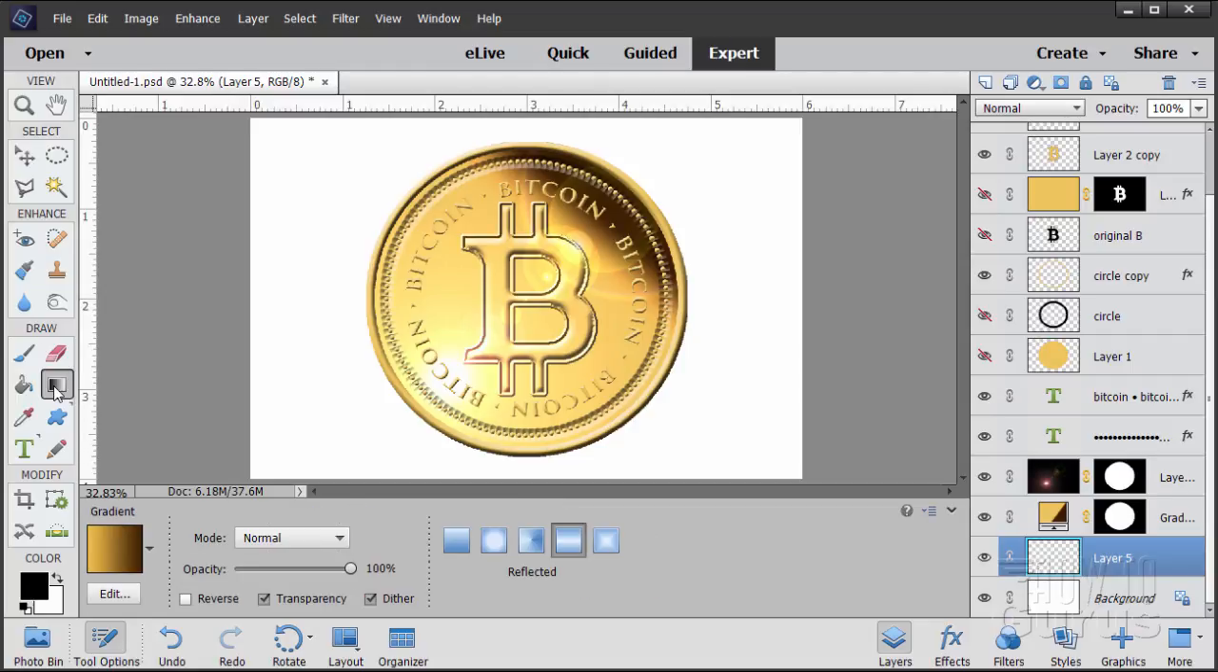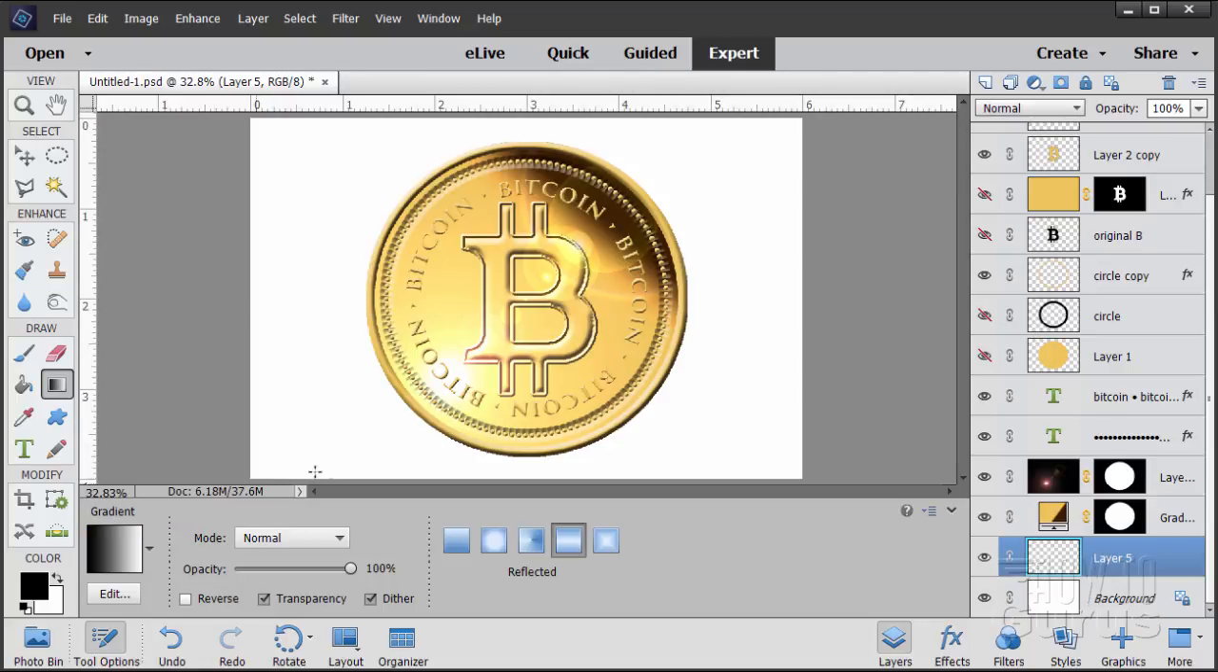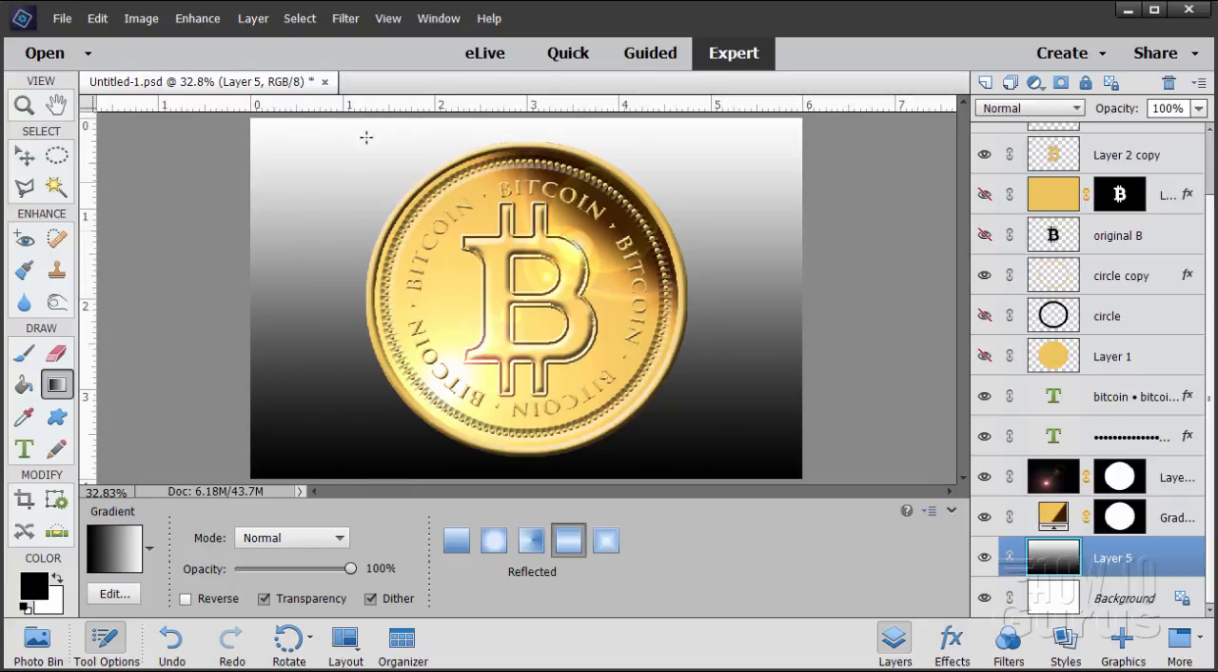And change over to the gradient tool. Click on that arrow and change to the first gradient. That's the foreground to background. And then bringing your cursor down just off the bottom of the screen, bottom right below the image, hold the Shift key down, pull straight up to the top, and let go. That puts in just a nice little background gradient in there.